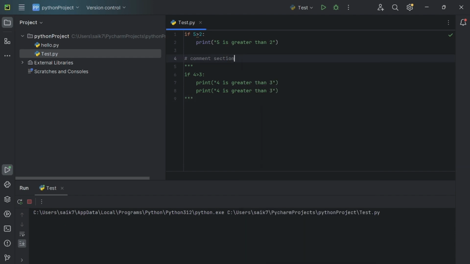Try to run the same test case. You should get only one print statement, that is 5 is greater than 2. Yeah, this is very simple, right? That covers comment sections and multiple line comments. Okay, we'll start another important topic, Python variables.